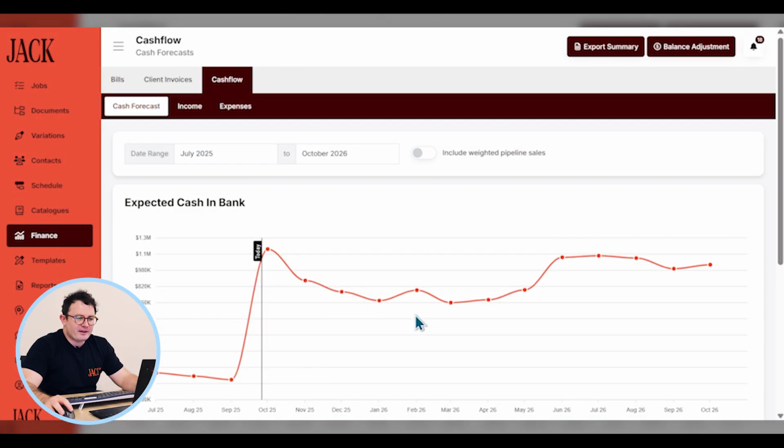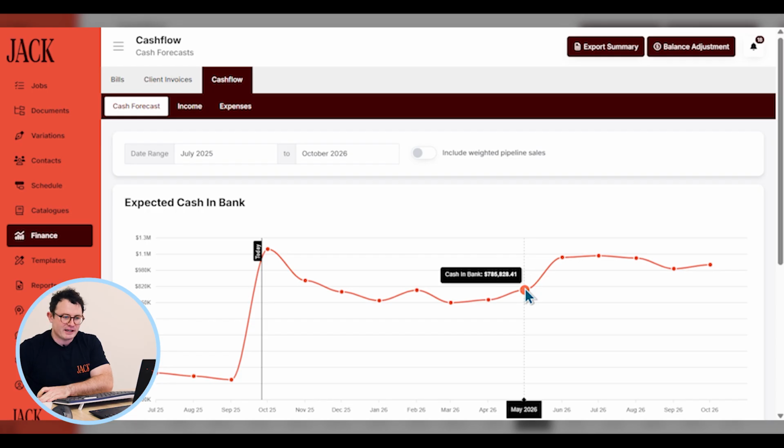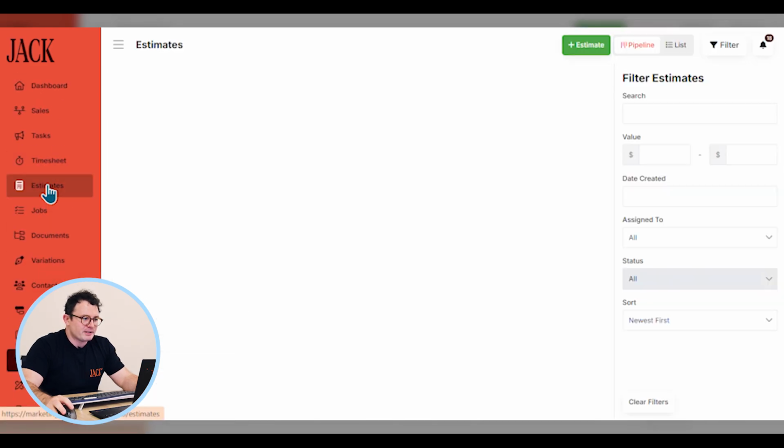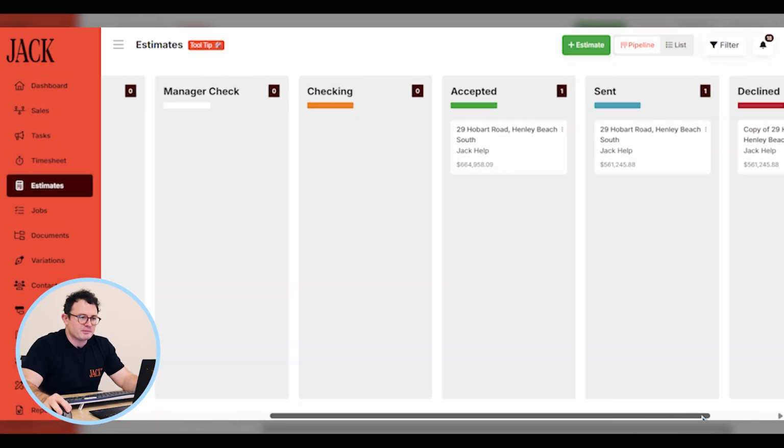When showing how the cash flow forecast automatically updates based on what occurs in the system, we should have a look at what the bank balance is being predicted in May 2026. We have a bank balance of $785,000 predicted.